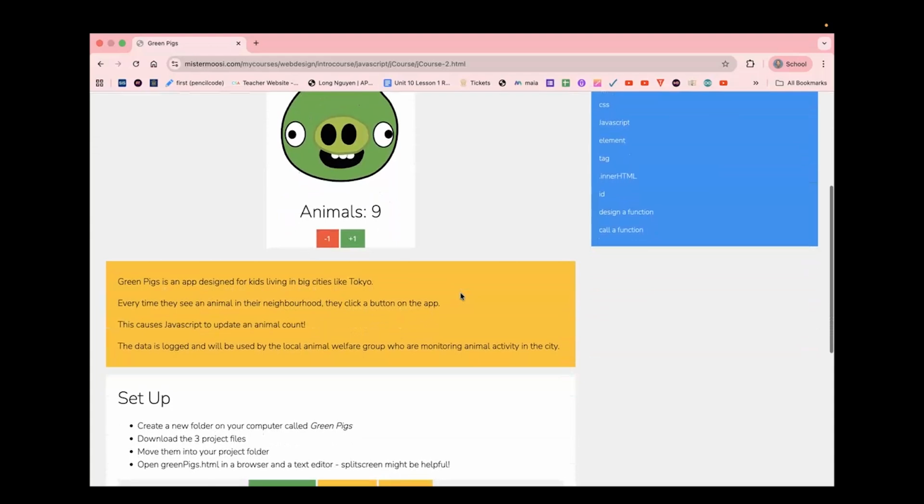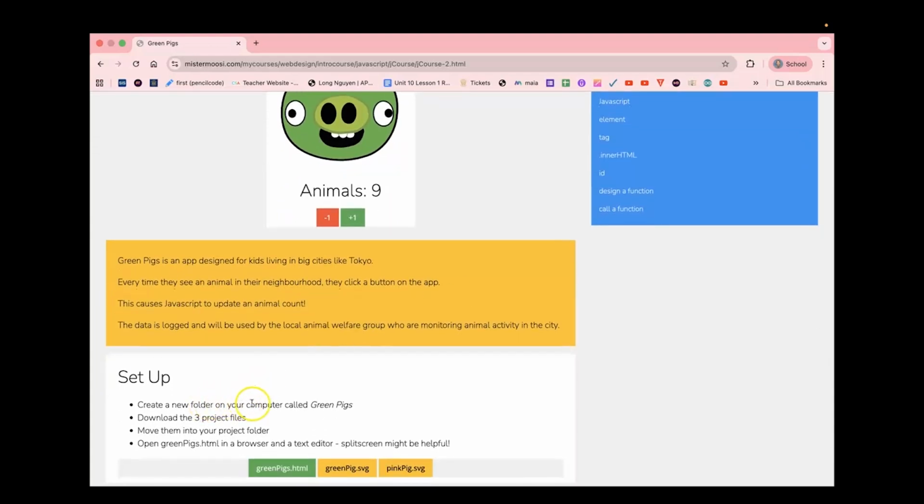To set up, you'll need to create a new folder on your computer called Green Pigs, download these 3 project files and move them into your project folder. Open greenpigs.html in a browser and a text editor. Split screen might be helpful. Well, let's have a go at doing that.